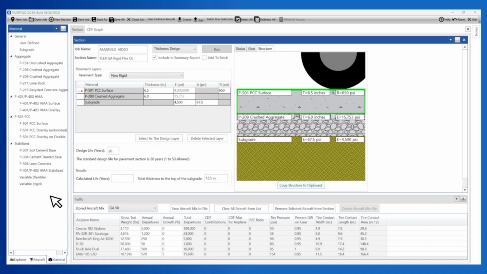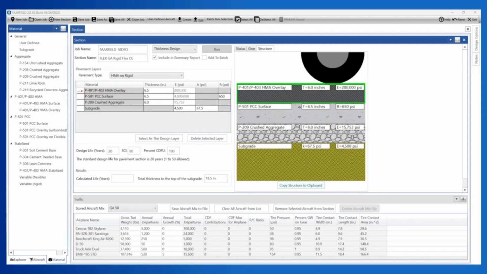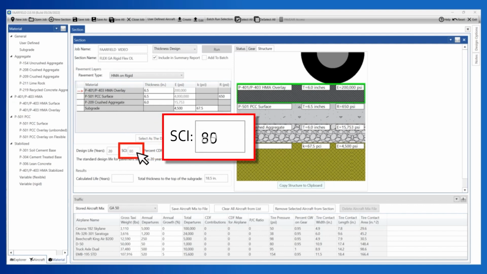To do this, drag the P401 HMA overlay layer from the material frame or add a layer in the layer property frame. As soon as the HMA overlay layer is added, the pavement type changes to HMA on rigid, and boxes appear beneath the grid view for SCI and %CDFU. The cumulative damage factor used, or CDFU, represents the structural damage prior to the first crack. A review of the last pavement condition survey indicates that the pavement has an SCI of 95. That is entered in the box below the grid view.